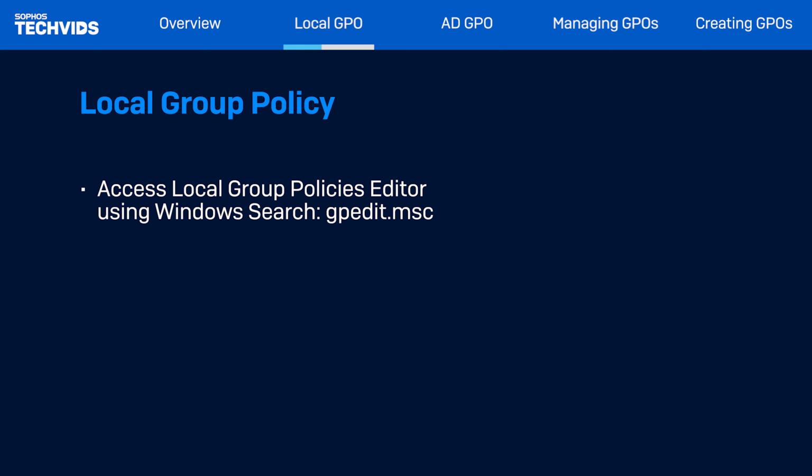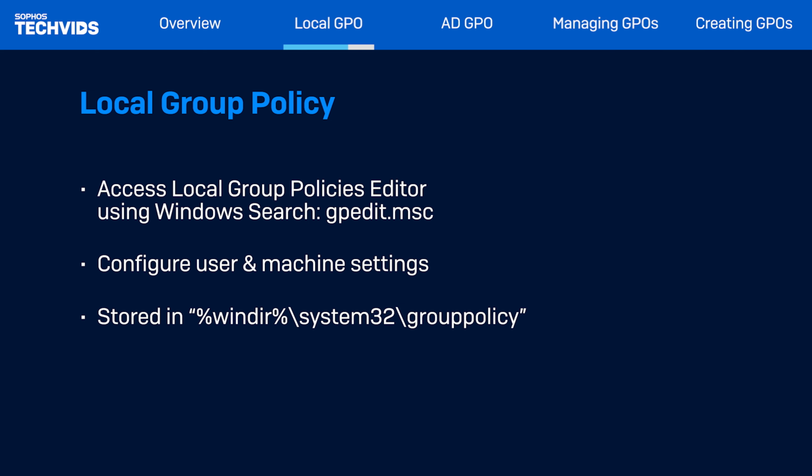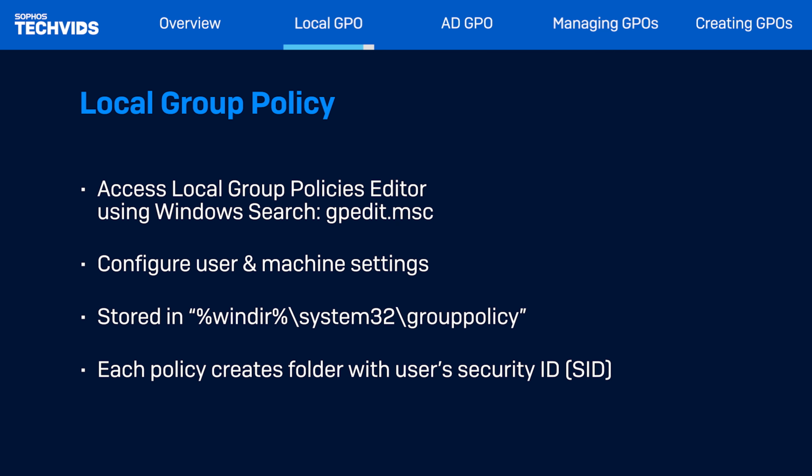To access a machine's local group policies, open up the Windows search and type in gpedit.msc. Here's where we can configure both the user and machine configuration. It's also worth noting that the local group policies are stored in the following directory: %windir%/system32/group policy. Each policy that is created gets its own folder, named with the corresponding user object security ID.